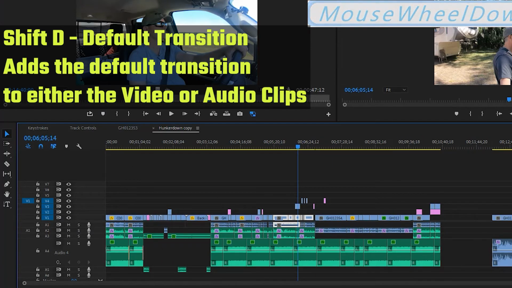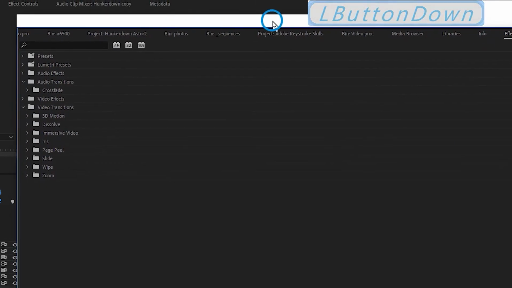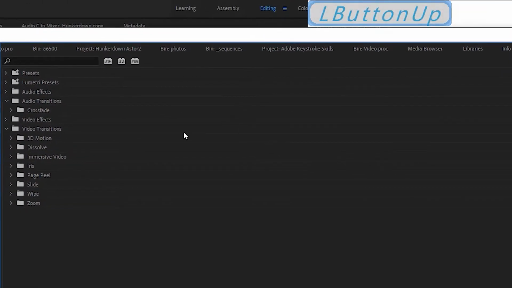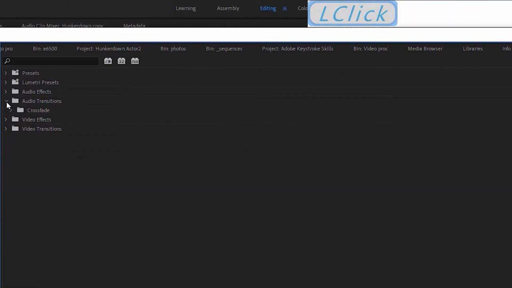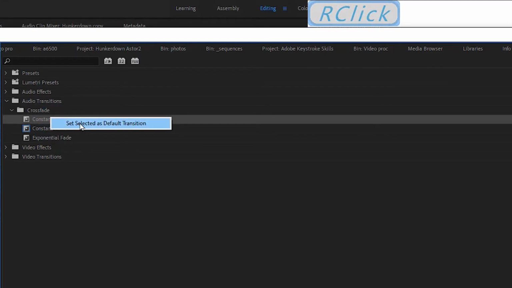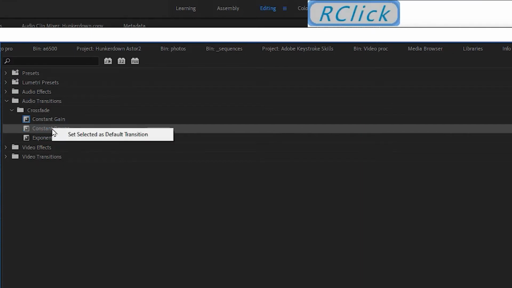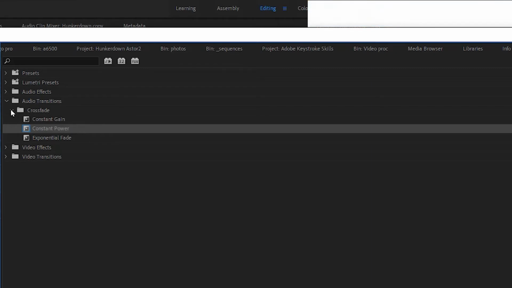And let me just bring over my effects panel here. Okay, so in the effects, you have audio transitions and video transitions. So in audio transitions, you've got all these. I have mine set up to constant power, but if you wanted to change it to something else, you can just right-click it and hit Set as Default Transition. So the next time I hit Shift-D, it'll do constant gain. I don't want to do that, so I'm going to right-click and go back to constant power audio transition.